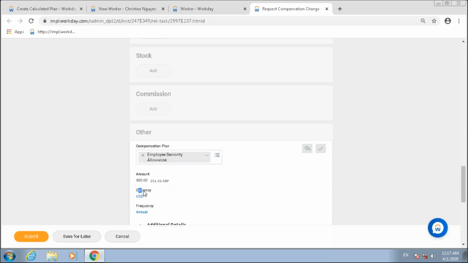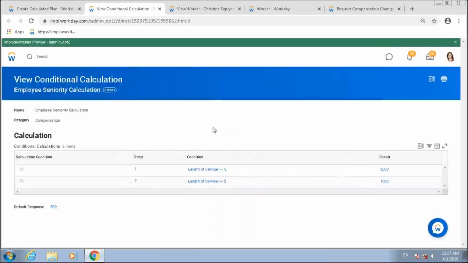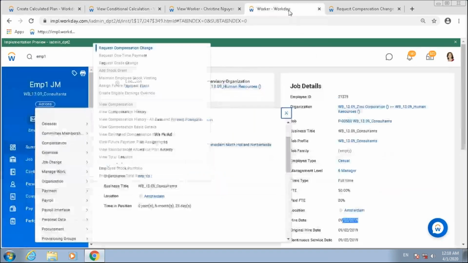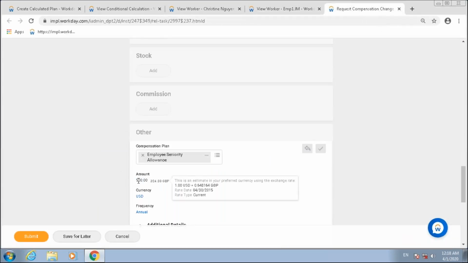Okay, if you see, the amount associated with this employee is 500, and if I go ahead and open the calculation, that I think was the default amount. So the employee's length of service is not greater than 2 years, right? The length of service is still less than 2 years as of today's date, and that is why the system is by default assigning him the default amount of 500. Okay, let me cancel this.